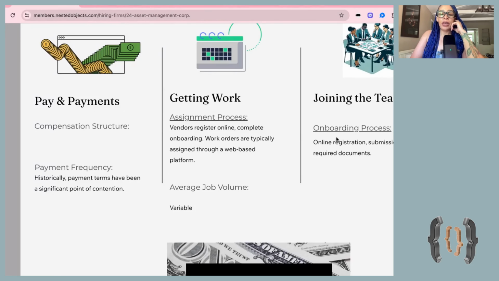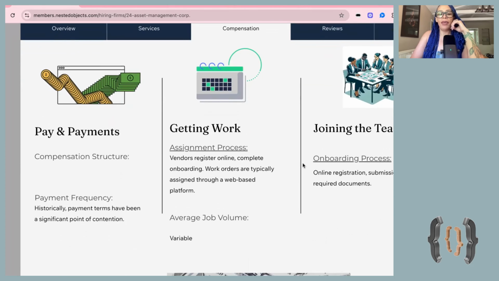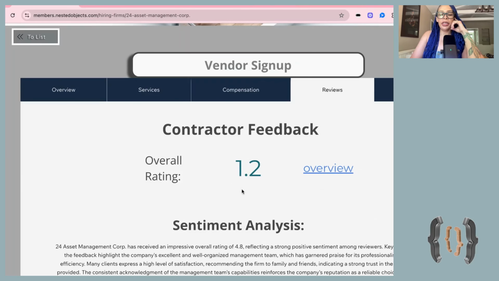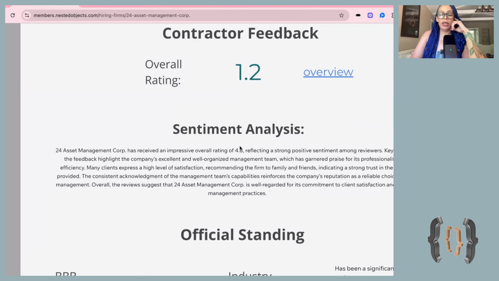If a company requires that you have experience, or if there's training provided, it'll show true. If not, I think it's on another page, that they prefer that you have experience. Then reviews again, here's that total review, and of course the overview, and then the sentiment analysis. The ratings can vary based on the job board.